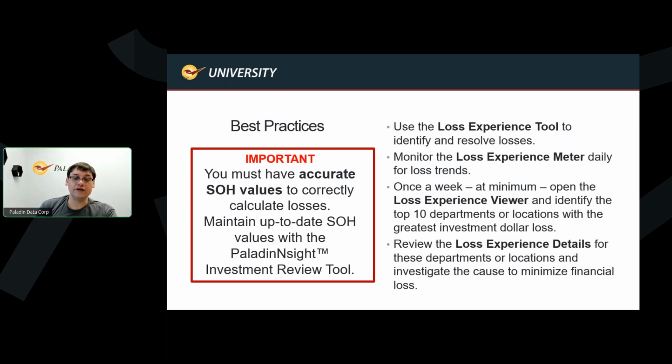Now, one thing to note is all of this only really matters and helps you out if you have accurate stock on hand in your inventory. So the best way to keep stock on hand accurate is the investment review tool. That's its whole job, keeping your inventory investment honest and up to date. We've devoted a full webinar to that just a couple of weeks back. So if you missed that one, I'd really encourage you to go check out that recording on our portal.